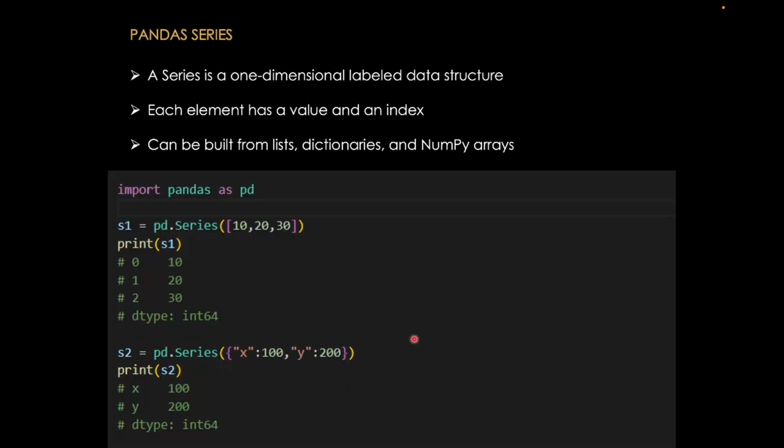A series is one-dimensional data. Here we can create a series using a list of values. Difference between a series and a list: series operations are performed at a much quicker speed than a list.